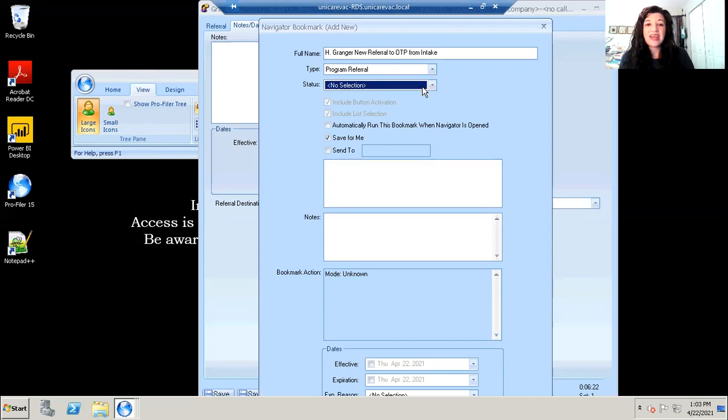Okay. You never, ever, ever want to check this little checkbox here, automatically run this bookmark. I don't know why that's an option. What it will mean is every time you hit the navigator button to open any client, it will take you to this client every single time, and it trips up people. So please don't check this box. Save for me means save a copy for yourself. I always leave that checked.